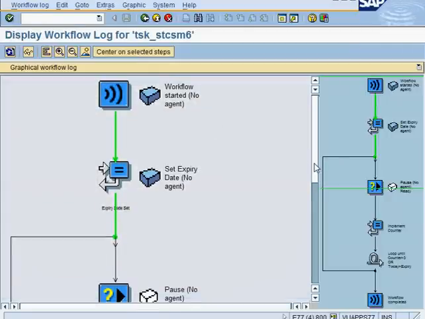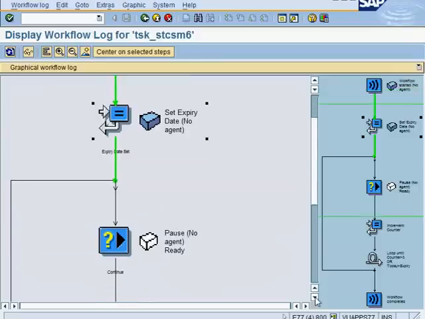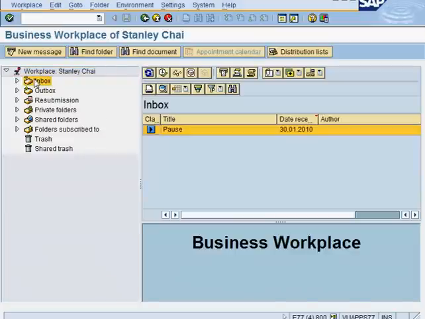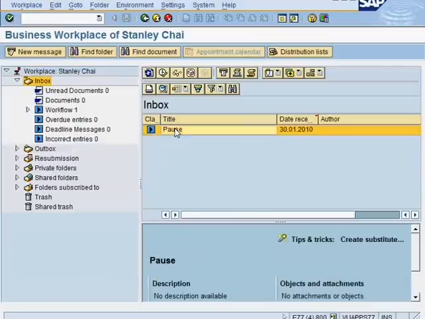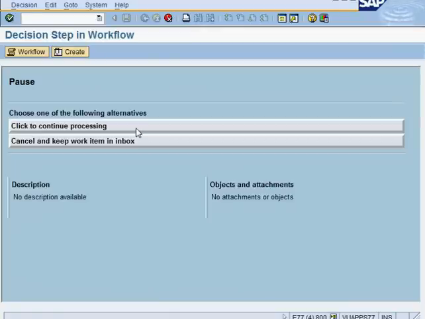Let's see what happened. It is now at this stage, the expiry date has been set, and let's take a look at the status. It says the result is set to 27 January, right? Expiry date is set, and the processing is at this stage whereby there is a pause. So I need to go to my business workplace and act on the decision. I go to user workplace, business workplace, and I have to act on this user decision, right? And I just say click to continue processing.